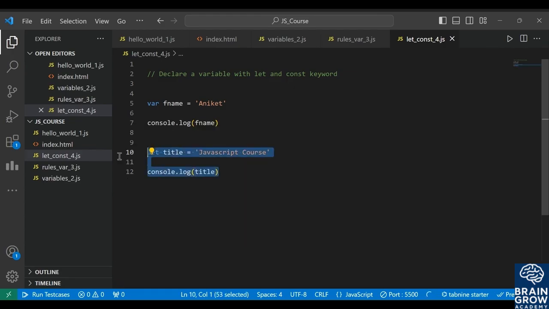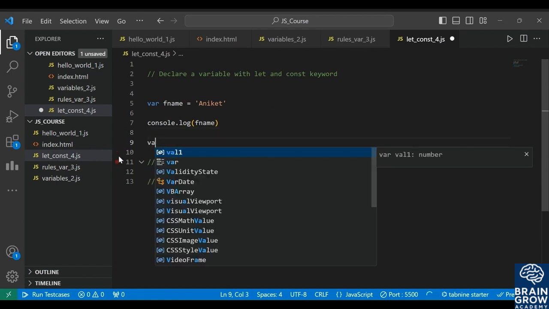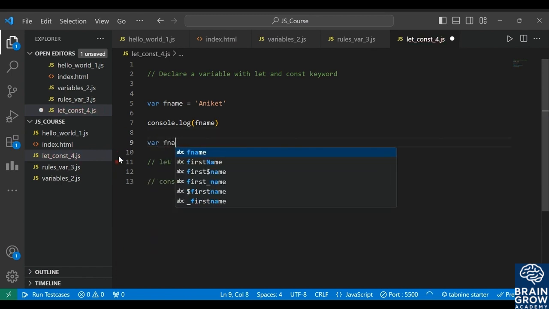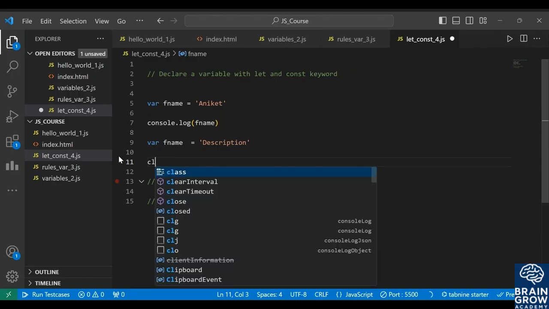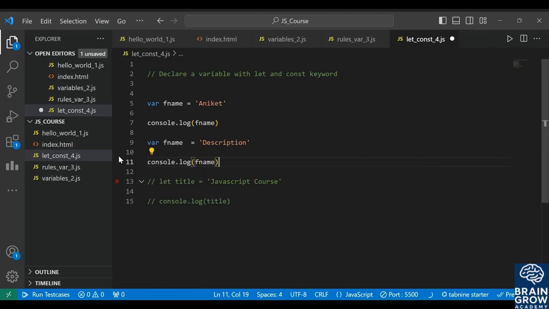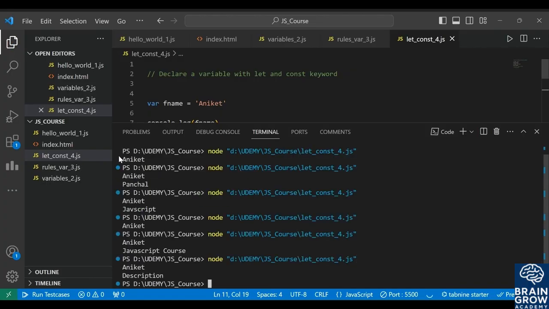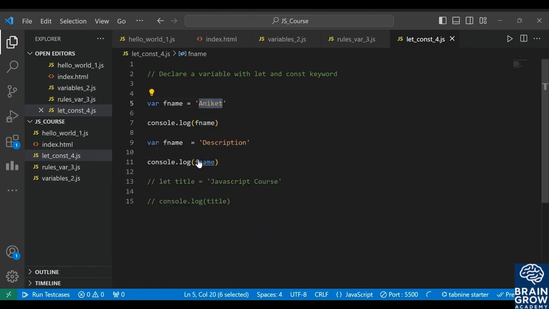Then what is the difference between var and let? Let's say after that we give the same variable name fname and give a different value like description, and console fname, then you can see it overwrites the value. So first the fname is Aniket and then fname is converted to the description.